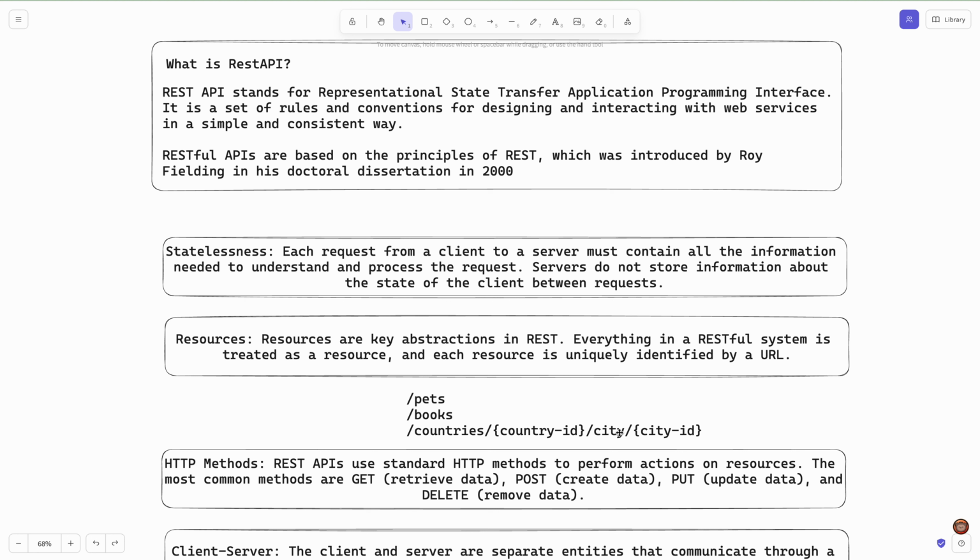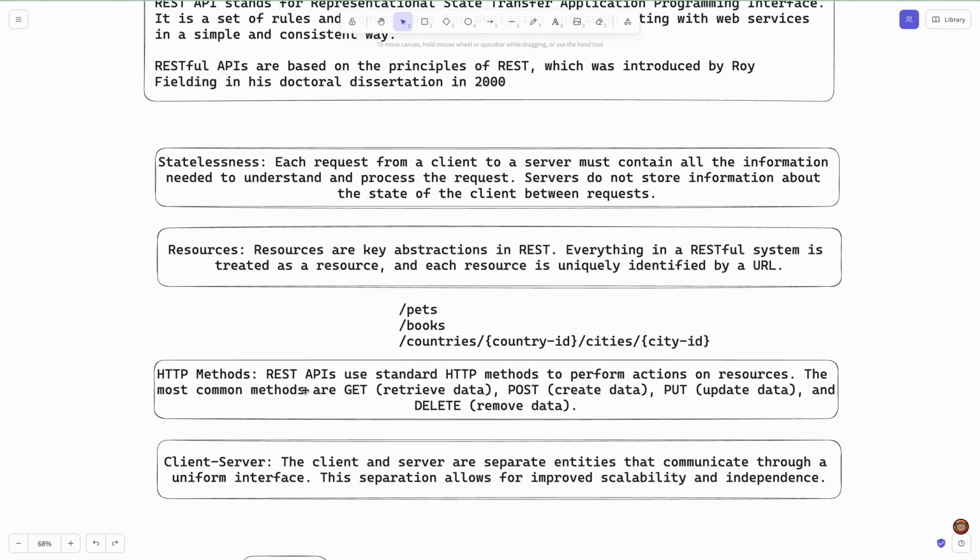Then this is a mistake, it might be cities. So I mention cities and this city ID. That means for the following country, and in that country, this is the city. So these are resources. And the other thing is, we need to learn about HTTP methods.